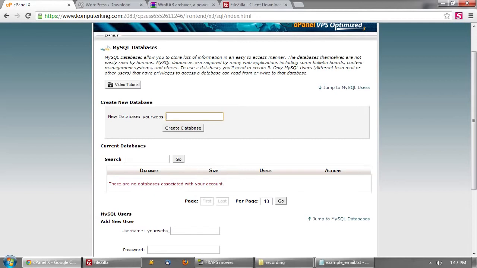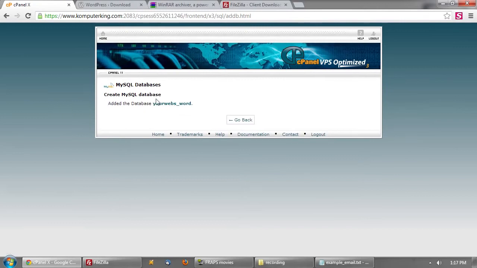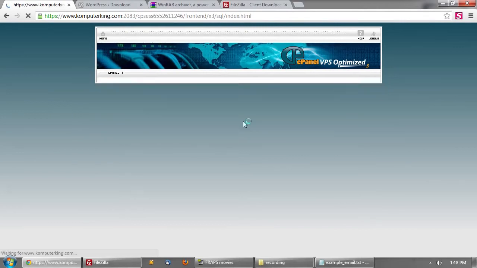But for this circumstance, generally for your user, at least with the default setups for a lot of different hosting packages, it's only allowed about 15 characters, I believe. So what we're going to do is make a nice short new database. We have your webs_, and since we're making a WordPress website, let's just go with Word. Create that database. Your database is webs_word.